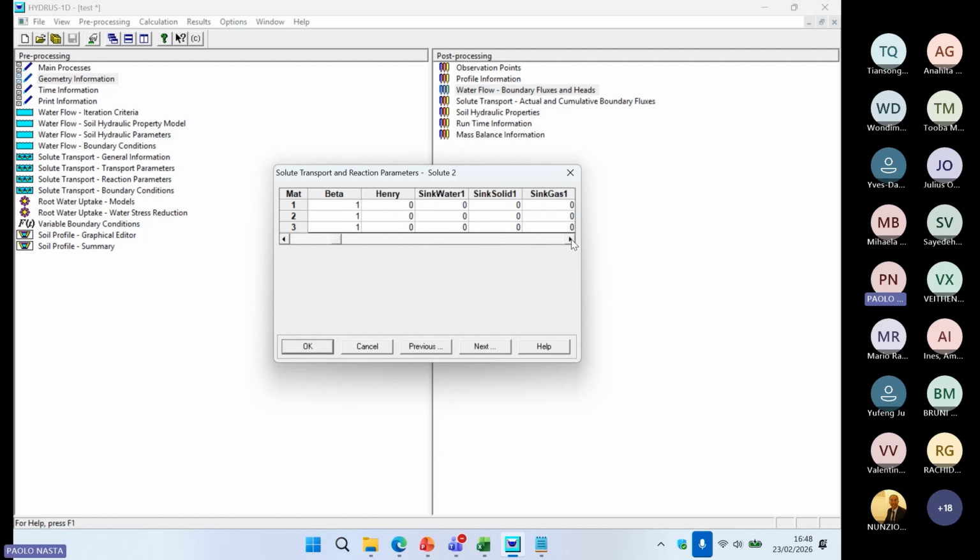3.5. So if you want to go deeper in these parameters, just check the technical manual because I don't have time to explain all the details, but these are reaction parameters. They tell you how the parameters react as a function of the gaseous phase or liquid phase or solid phase and so on. There are also tortuosity parameters. Okay, so this one is okay.